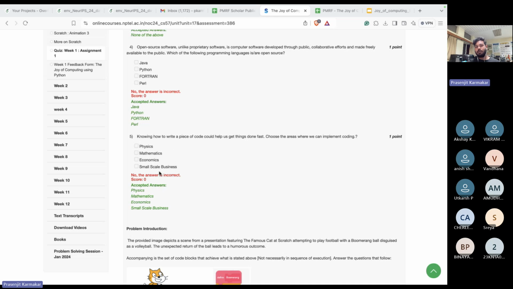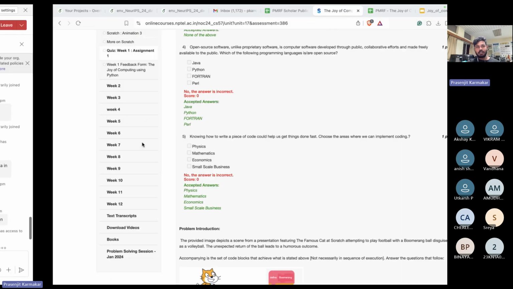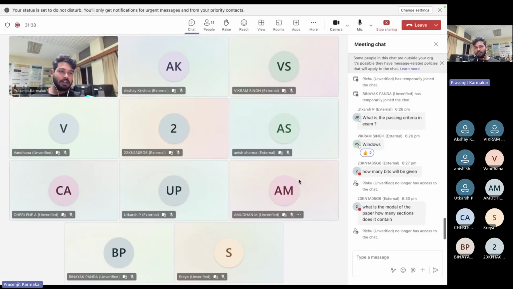Most of the time we use coding to, let's say, calculate percentages, or do some repetitive tasks like these, right? So all of the cases are correct. But can anyone tell me, or just write it in the chat, which is an area that you cannot use coding unless you go for AI? So we just strike out AI for now.